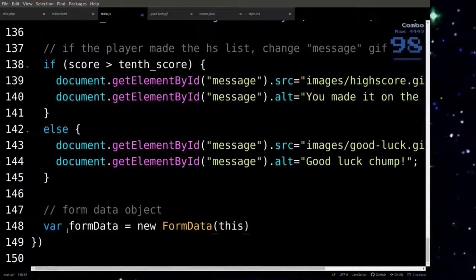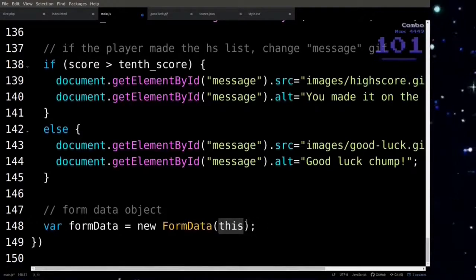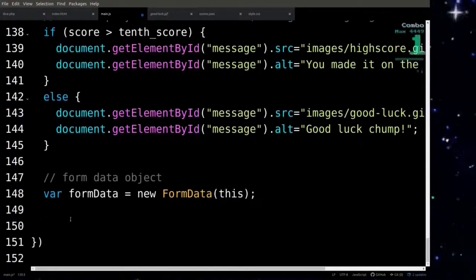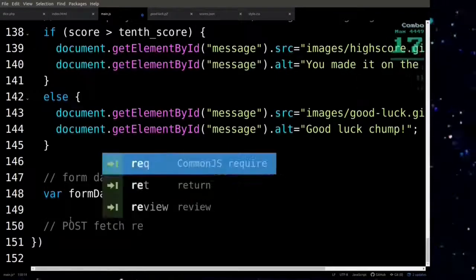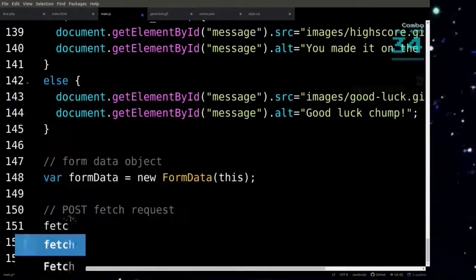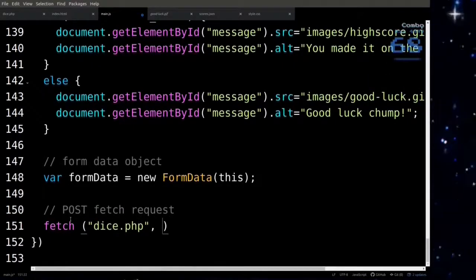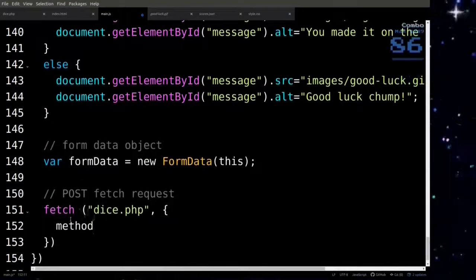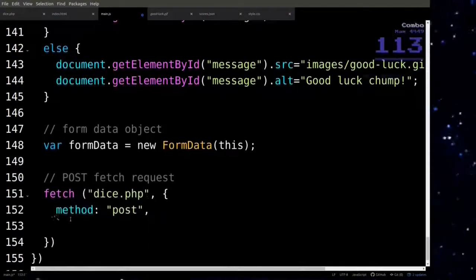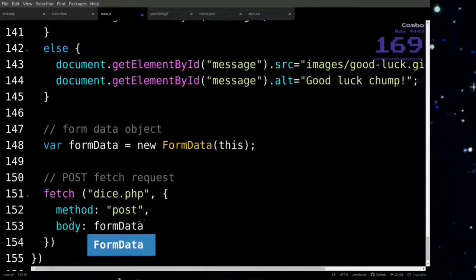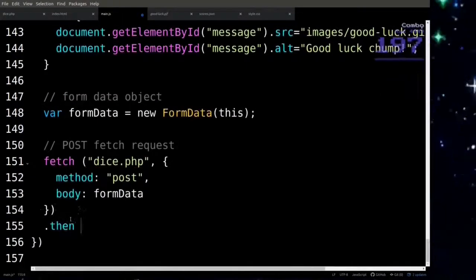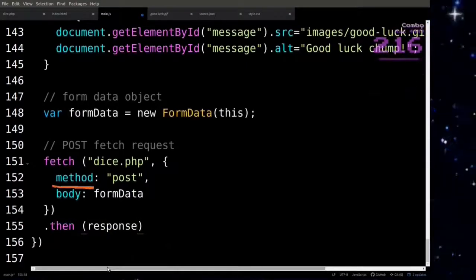Using myForm's data, which is the player's name and his score, a formData object is used to send data in a key value format. Finally, we use the fetch API to send our formData back to our PHP script, which is called dice.php. We're going to use the post method to send it.